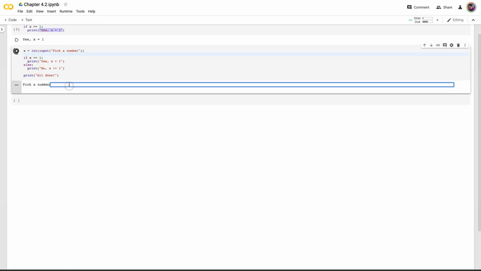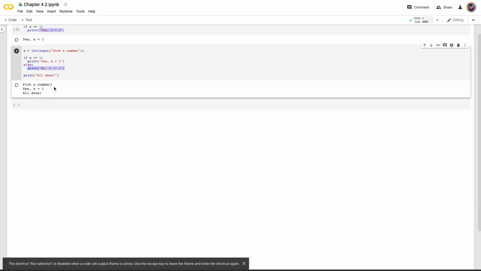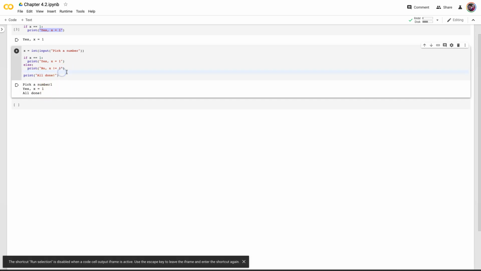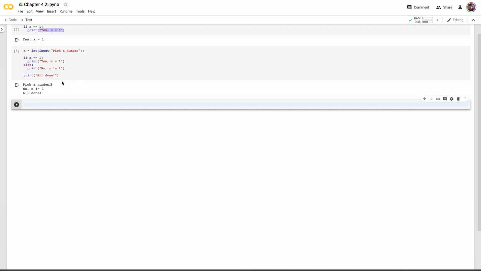Pick a number. Let's put in 1. All right, notice it prints out yes. It ignores this because this comparison operator was evaluated as true, so it only processes what's in this path, ignores what's in this path. Then, of course, if we run it again, try that one more time. Shift enter. Let's put in 2. Now it says no, x does not equal 1. All done.